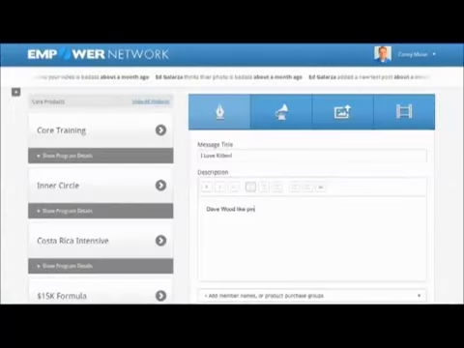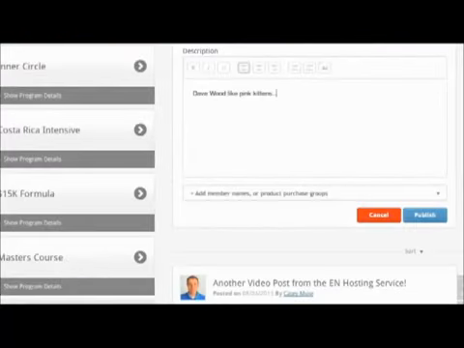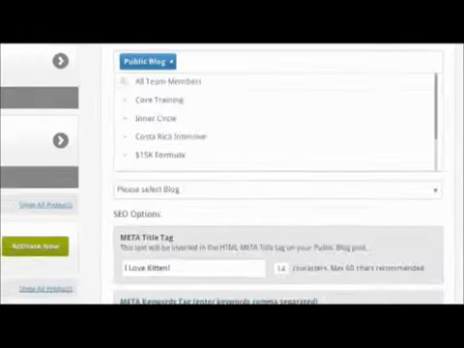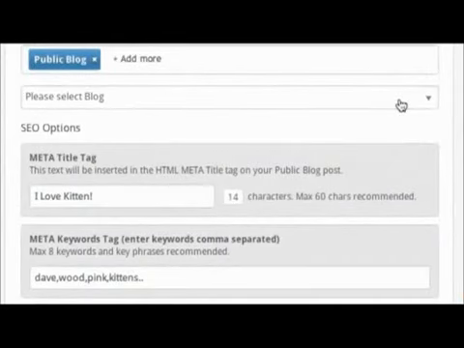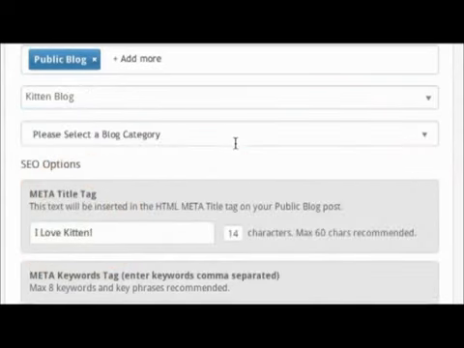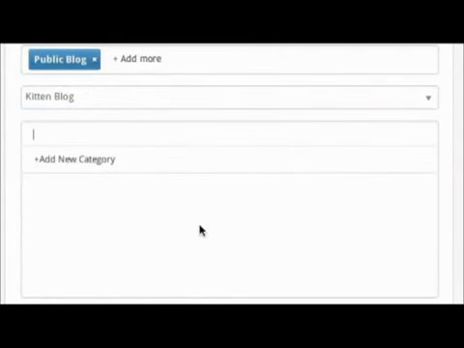So I'm going to say that it's going to go to my public blog, but now I actually get to select which blog it's going to publish to. If I select the blog, you can see the 3 different blogs that I'm managing from this one account. So I'm going to put this one out on the kitten blog. Let's go ahead and select a category. This is the first post actually out there. So let's just say Dave Kitten as the category.